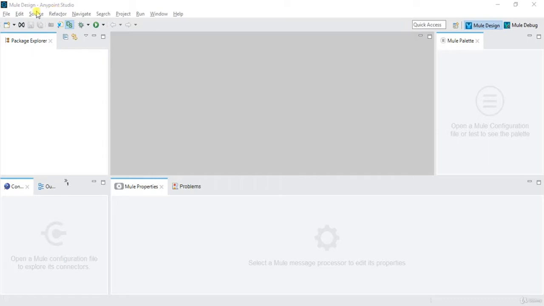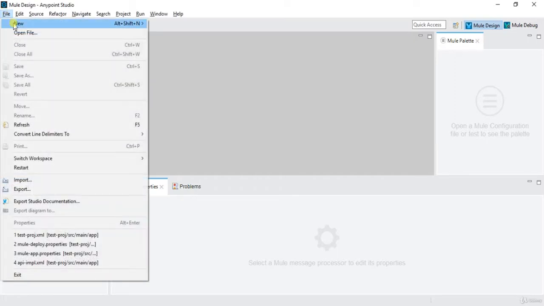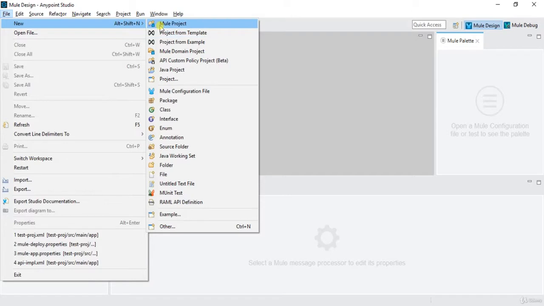So you can see there are lots of things. You can see this is the package explorer. This is the blank screen. Right now you can see everything is blank. So let's start. To create a new project, we'll go to the File option, then click on New Mule Project.